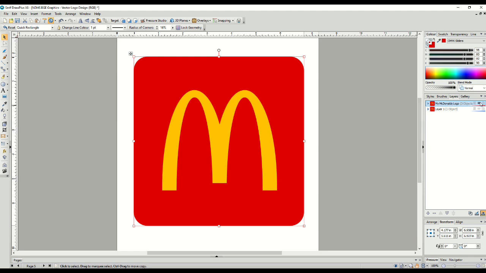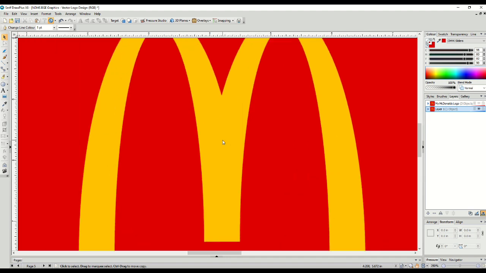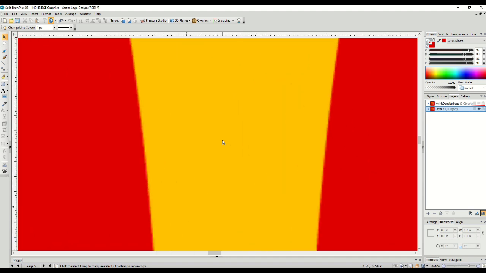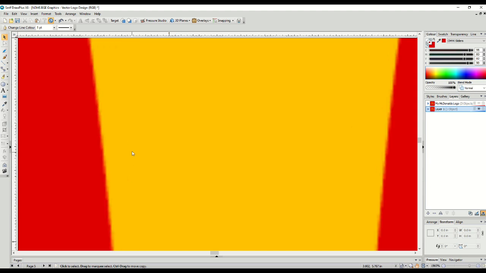So what we have done now is we have recreated that logo, and we can go back to the original logo to see the difference. If we go to the original logo and we zoom in, you will see that it's pixelated at that edge there and it's quite blurry. This is because when you zoom in on pixels, they lose their definition and become blurred.